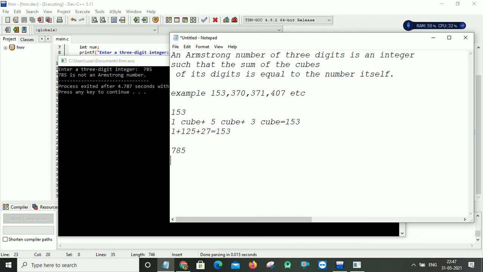Okay, so I want to find 7 cube, right? 7 cube plus 8 cube plus 5 cube. So after I add the cube values of these three, if I get 785, then that number is Armstrong. Otherwise it is not. So I'll check it once.